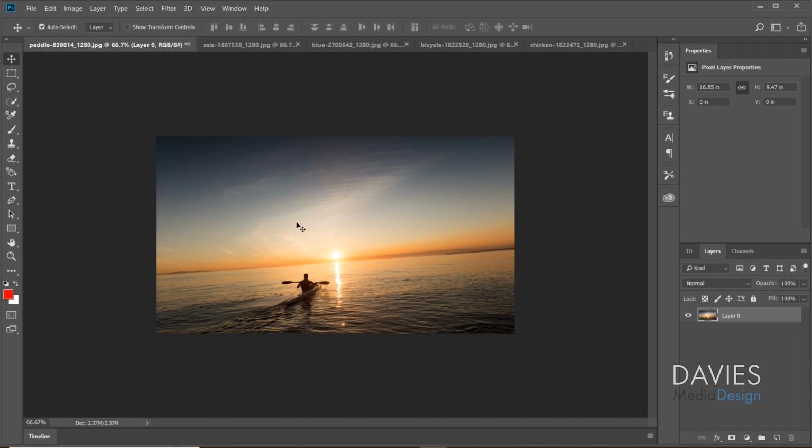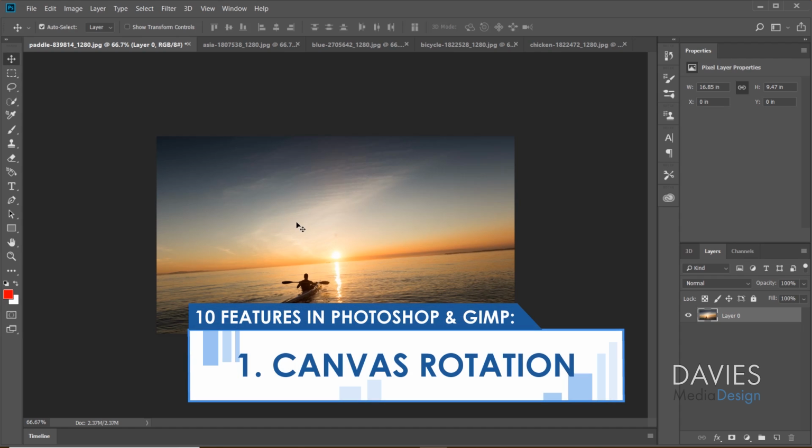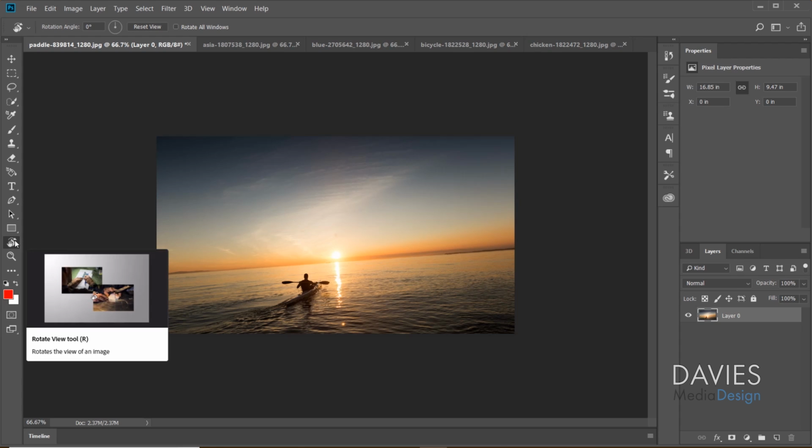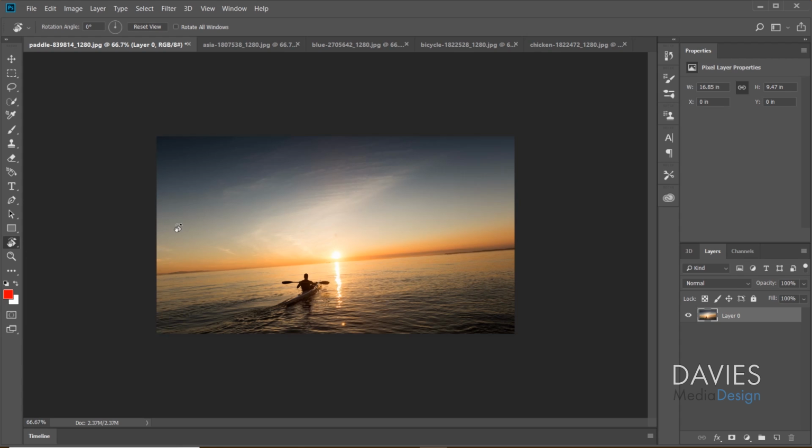The first feature we're going to highlight is the canvas rotation tool. Imagine you're an artist drawing on a piece of paper, and usually when you're drawing you can fluidly turn the paper as you draw, which makes it easier to draw your composition. Well, you can do that in Photoshop and GIMP. In Photoshop you hit the R key on your keyboard and you'll see down here that this selects the rotate view tool. The rotate view tool is just the terminology used for describing the canvas rotation tool.